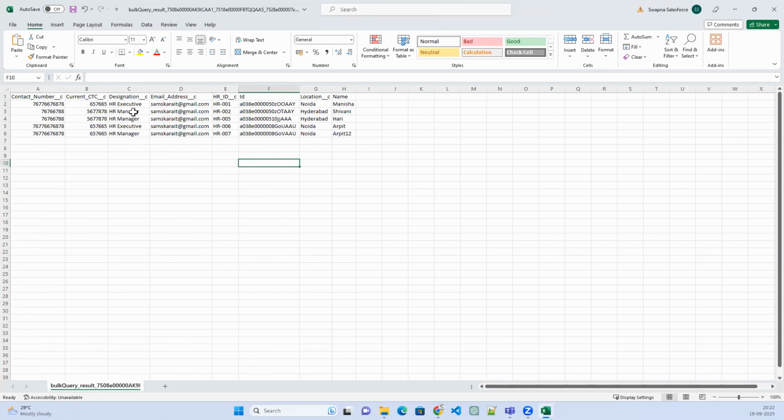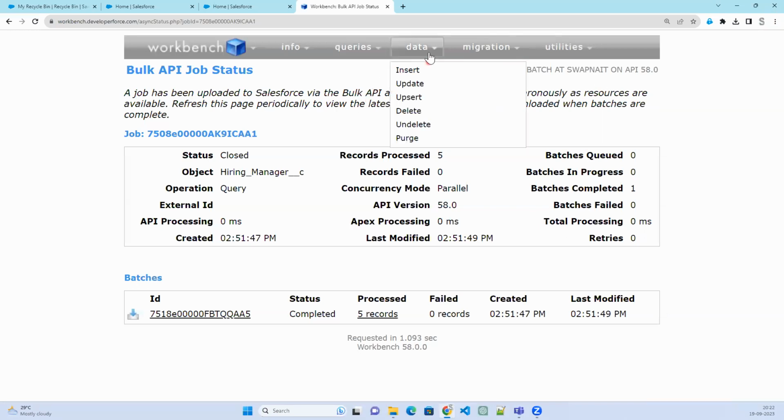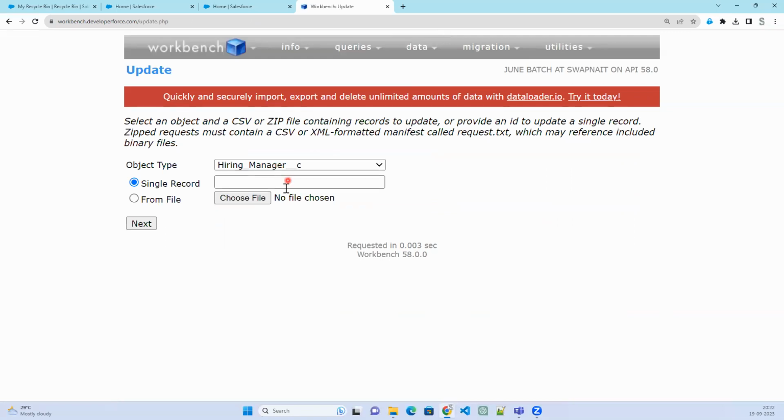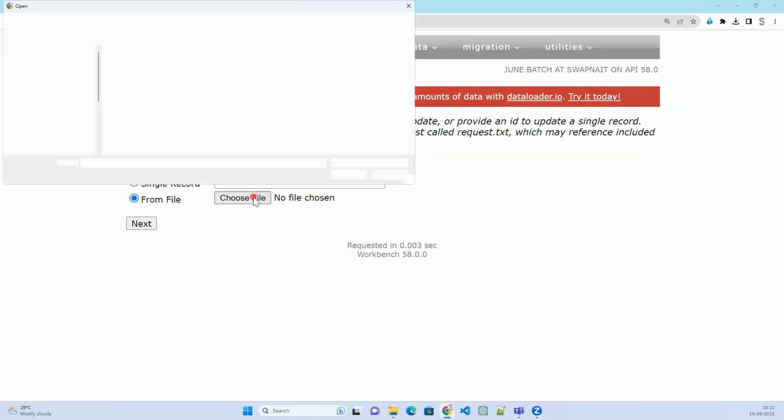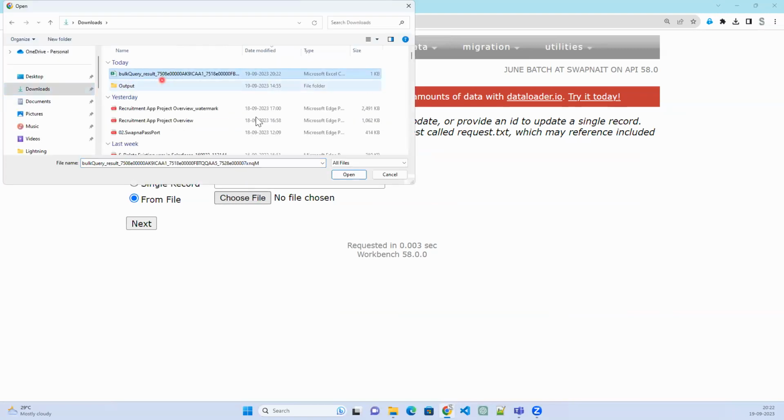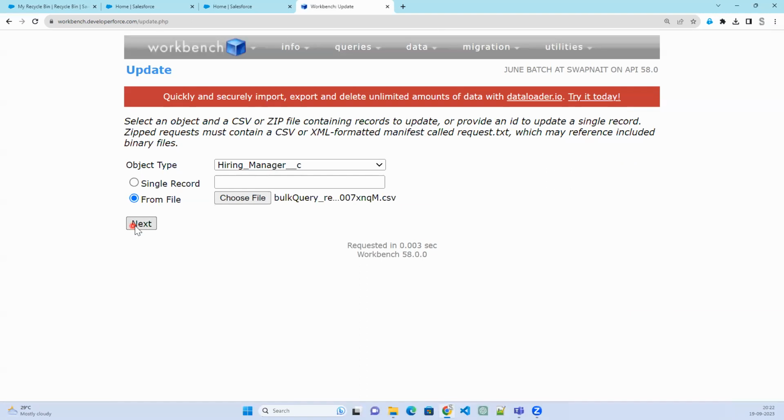Right, for example, if you want to update, let's say, current CTC for everyone, it should be saved. Click on save. Now, if you want to update it, go to data and update. And then hiring manager. Now, if you want to update from a file or a single record, choose it. If it is a file, just choose from file. Choose the file from the download. Select the file. And click on the next button.